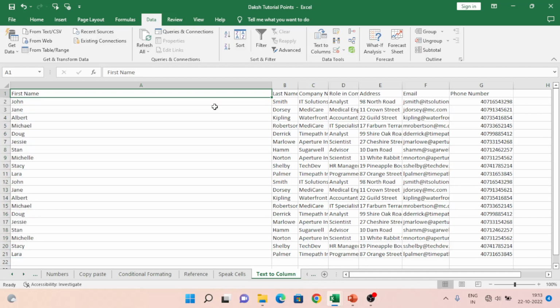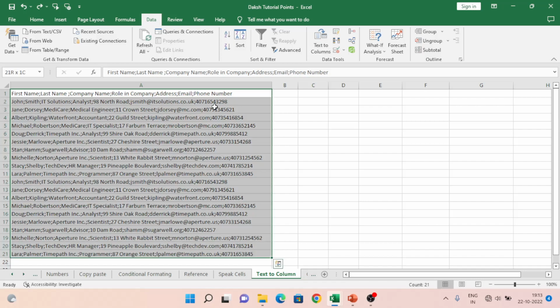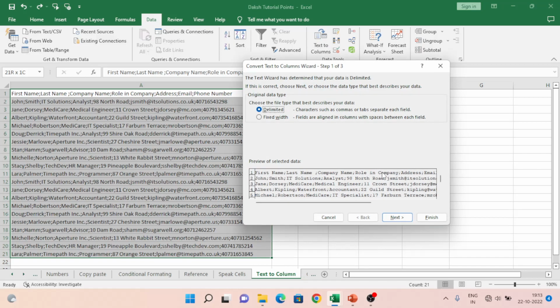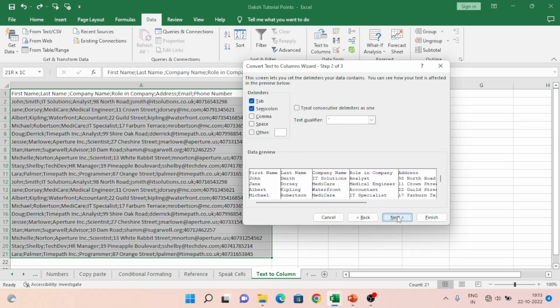Again I will do undo, and next time I will show that we have the option not only for semicolon, we can select comma, spaces, or anything else, like an at sign or any other special character. Say for example I want the data converted by the letter L. So I'll just click on the letter L, not the semicolon, and if I click on this, I hope there is a letter L available.